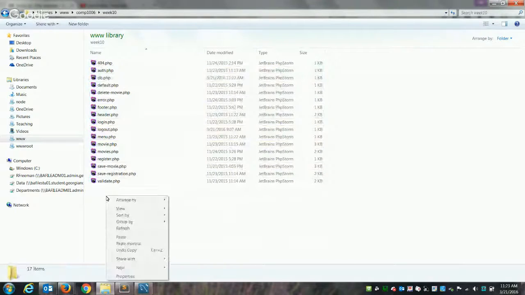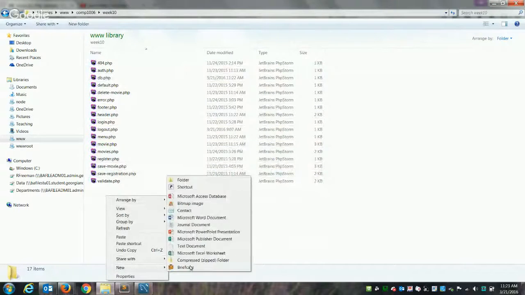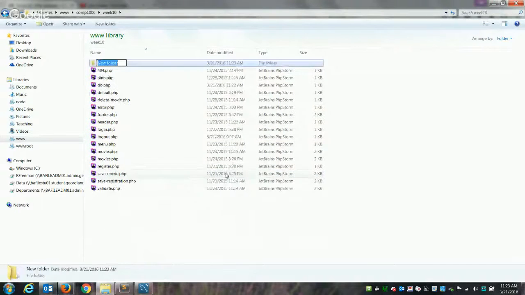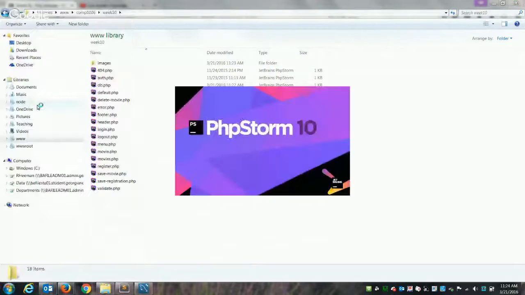The other thing I'm going to do right away is create a new folder called images. So what we want to do is be able to upload movie posters along with our movies and have those tagged. So I'm going to create an images subfolder. I'm going to open up this in my code editor.